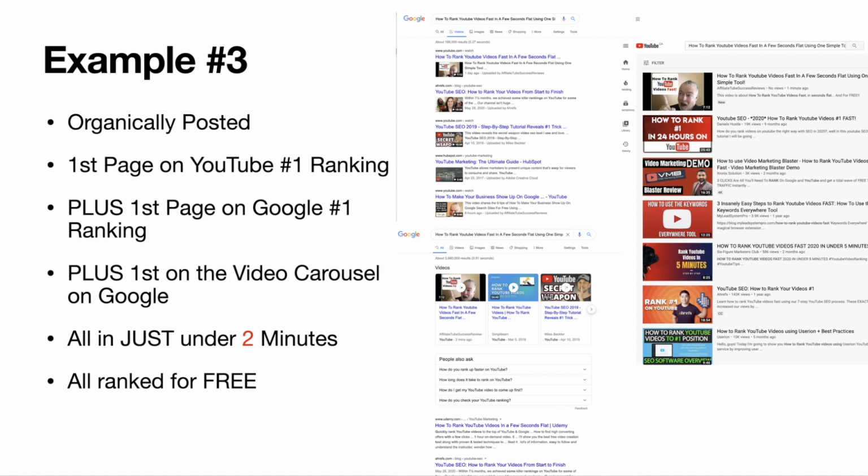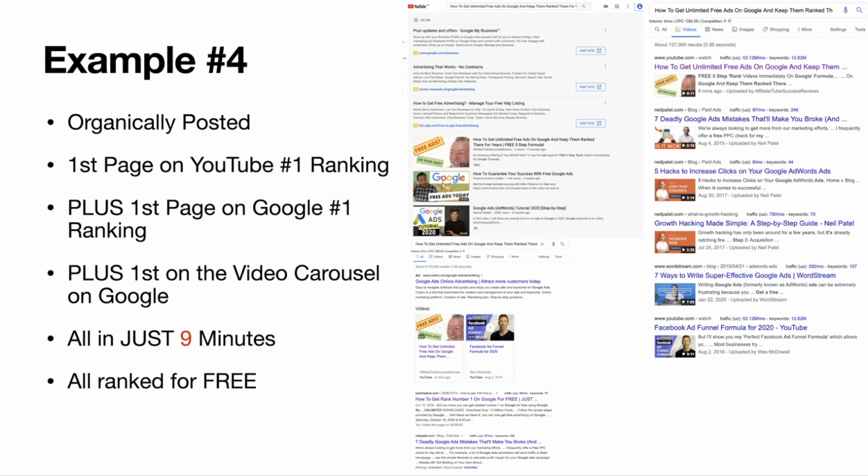It would just have your business explode, because you don't have to wait 3 or 6 months to get ranking on the first page. And if you don't get on the first page and get to the second page, you might as well be on the last page, because most people don't even go to the second page. Example number 4: first page YouTube, first page Google, first in the carousel again, 9 minutes. And once again, you can see how I bumped people from 3 years ago.